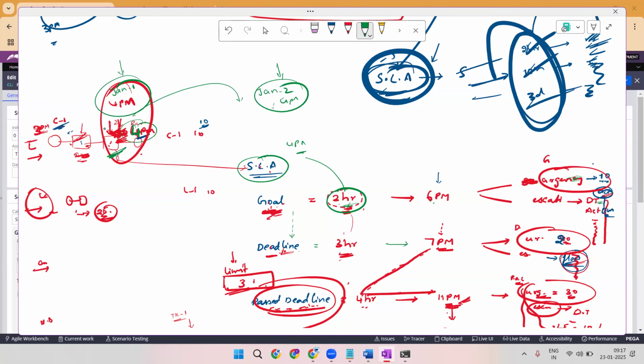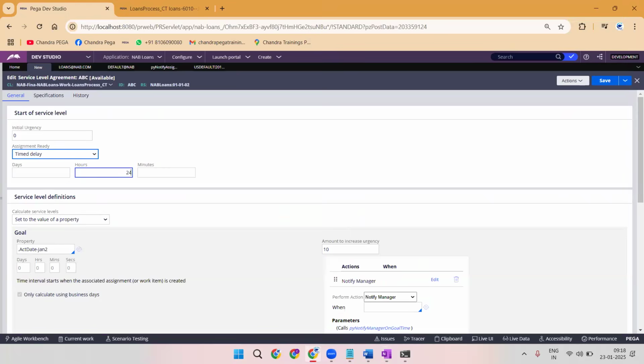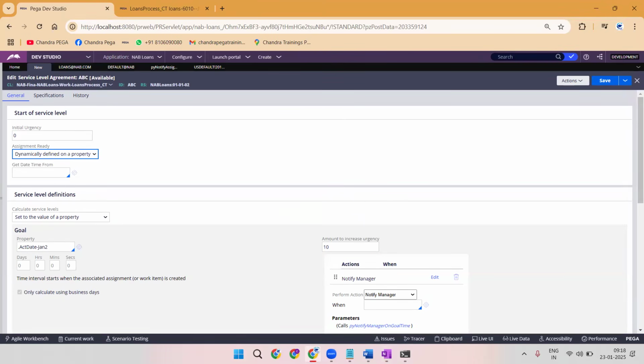By default, we keep it as immediately. That is the reason we mostly discuss or understand it as based on assignment creation. But ideally, this is calculated based on your SLA start time, which by default is initial. If you give some time there, your SLA will be delayed accordingly, and goal times and everything will work based on that. You can even delay this based on a property reference. If I choose this one, I have to define some property. If this property value is equal to our current server time, then the SLA will start.